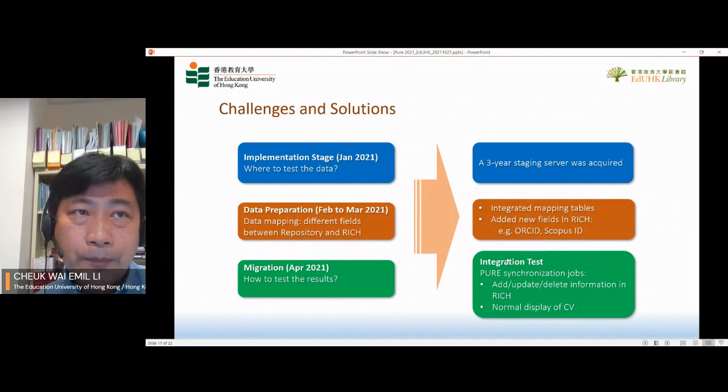We met a problem of data mapping during data preparation. Since there are many different fields between Pure and REACH, we need to integrate a mapping table so that we can ensure that all data can be migrated. Moreover, since REACH is a very outdated system, many common fields like ORCID, Scopus ID are absent. So we have to add new fields in REACH first before migrating the data.